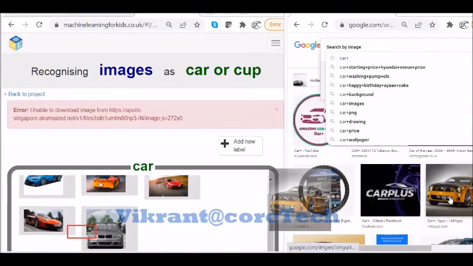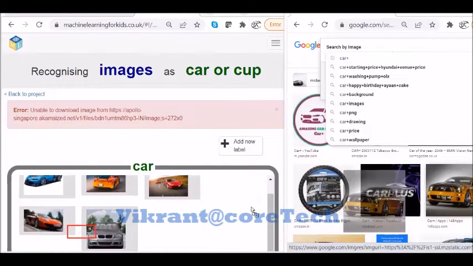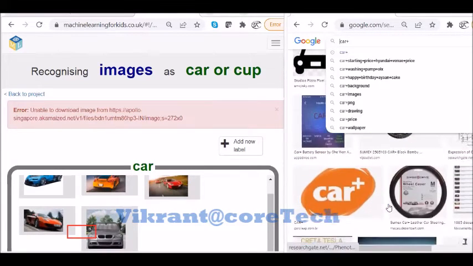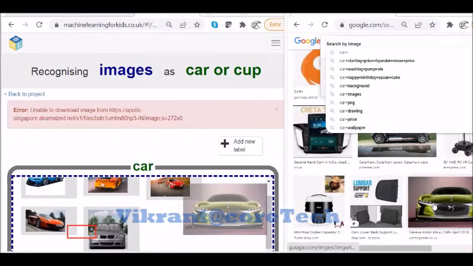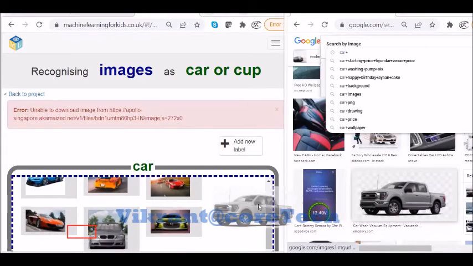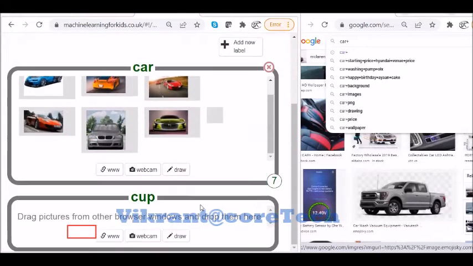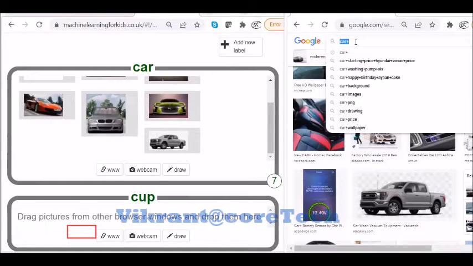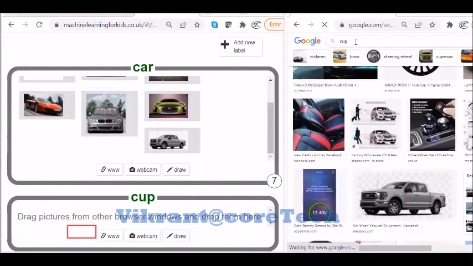Let's have, do not confuse the model at any cost. Otherwise, the application you are going to create will not be the application of the type with which you would like to work. Now pictures are added. After adding 7 pictures over there, let me have the pictures of a cup.